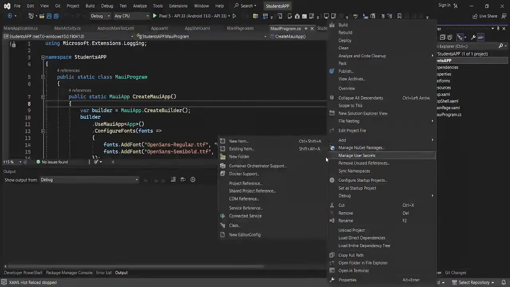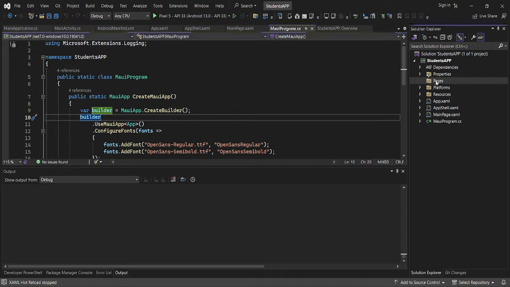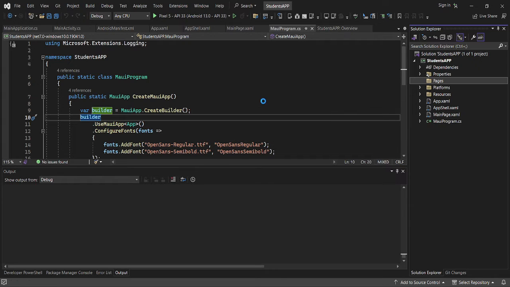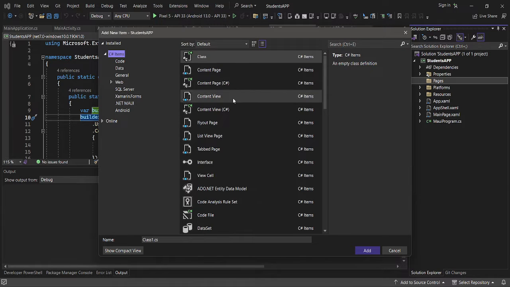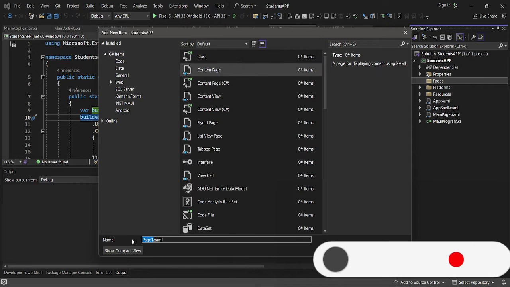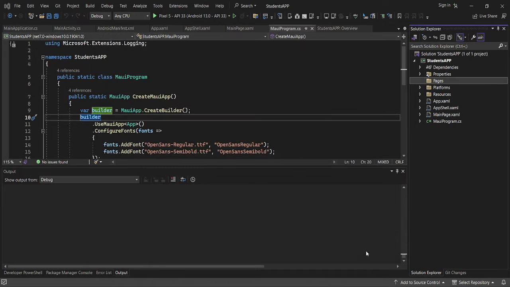So I'm going to create a simple folder called pages. This is where we'll have all our pages. Then I'm going to create a new item, a content page. Let's say this is the home page.